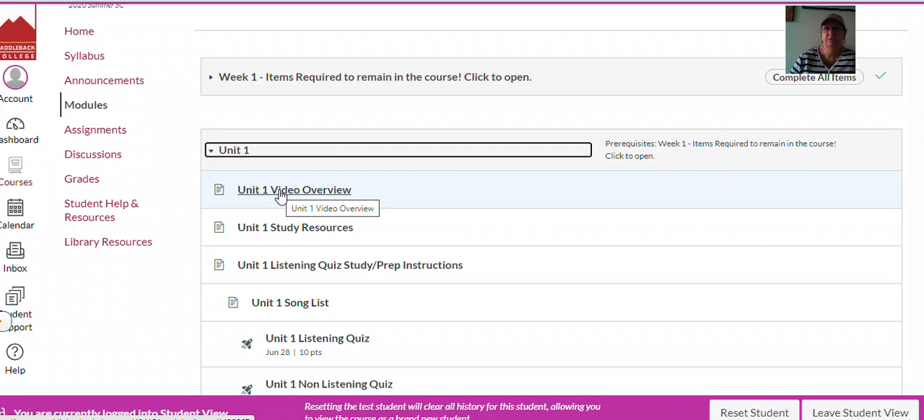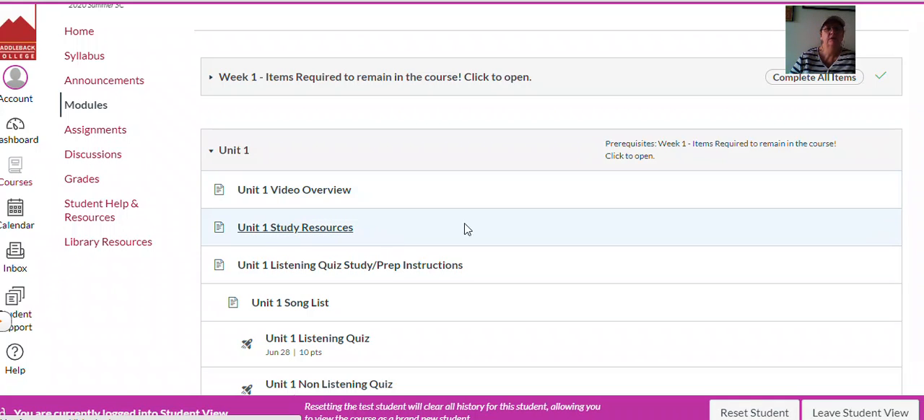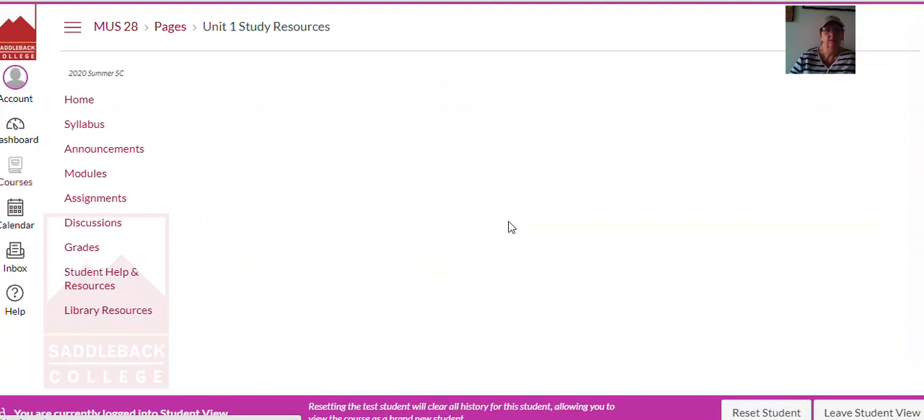I try to make them under 5 minutes. Usually they're between 2 to 3 minutes in length. Study resources is the magic button where you're going to find that e-text.